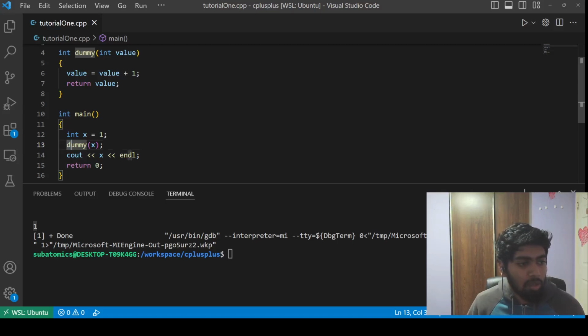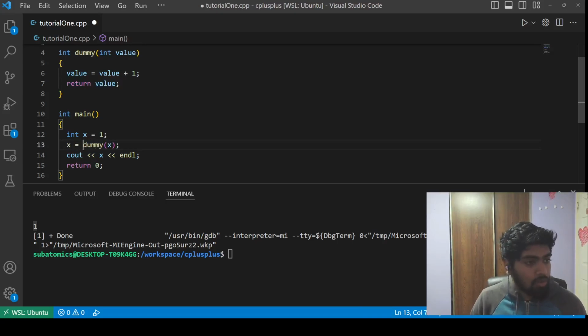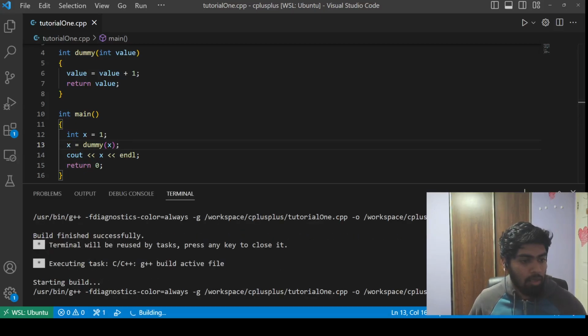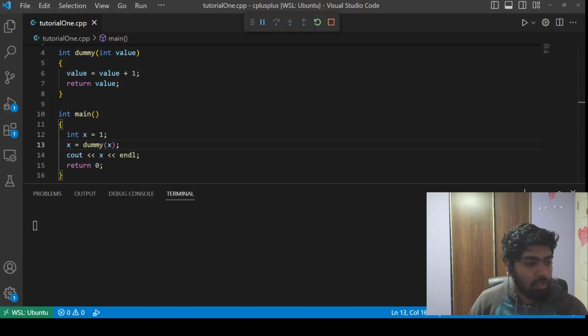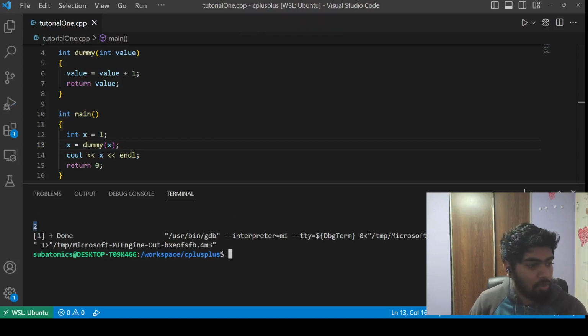So when we're calling this dummy function, we're only passing in the value of x, and when we return this value, if we want x to be updated, we should set this return back to x itself. So if we want to change x, we do x equals dummy. Let me run this, and we should quickly see that the value of x equals 2 should be printed. So the value 2 is being printed out.